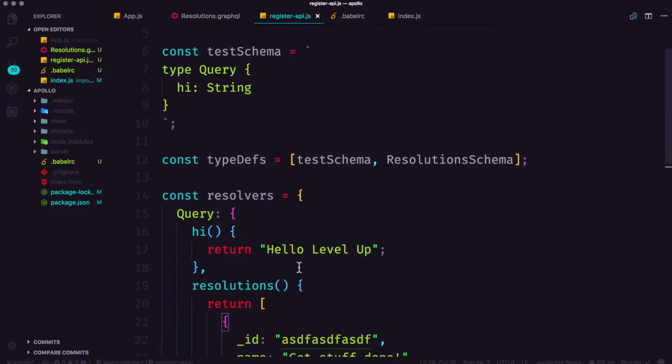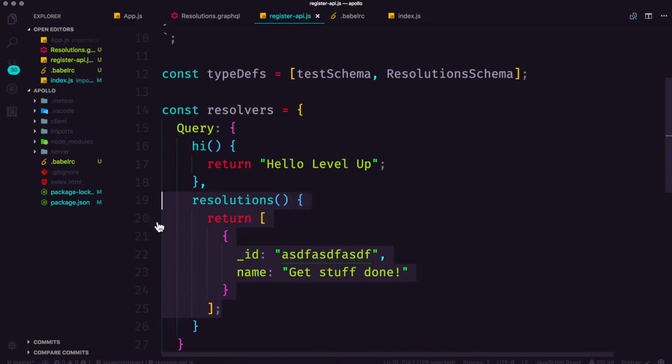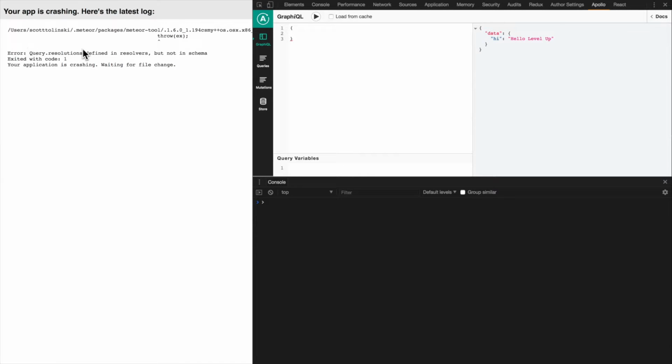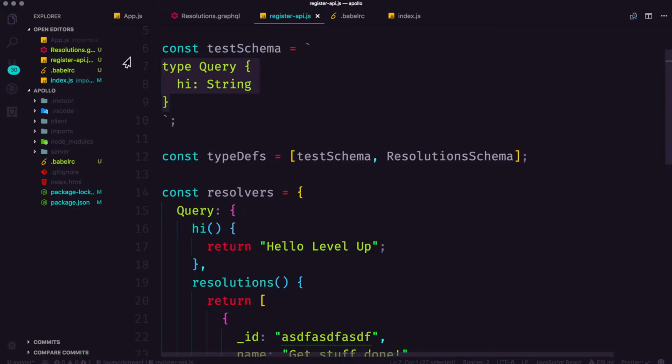Now, one thing that we did before, when we created our test schema up top here, is we actually had to create a type of query, and that query returned a string. Well, here we have a query, and it's returning an array of an object. Well, what do we do here? Because if we head to our app, you're going to get some errors, and these errors are going to say, hey, query.resolutions is defined in your resolvers, but not in your schema. What this means is that we have this query in our resolvers, right? But it doesn't exist as an actual schema.